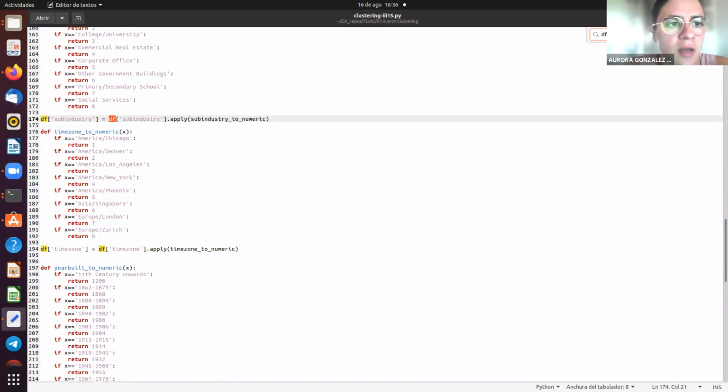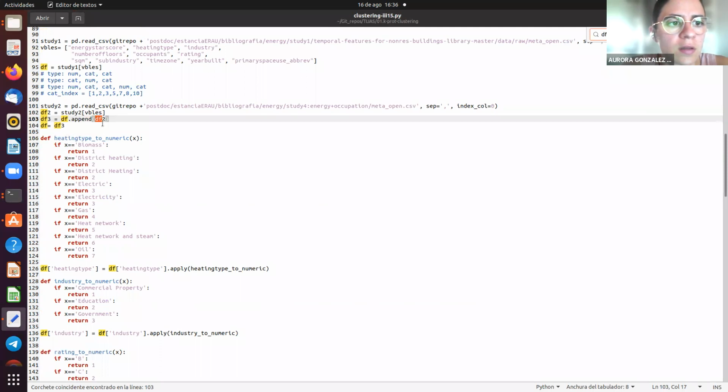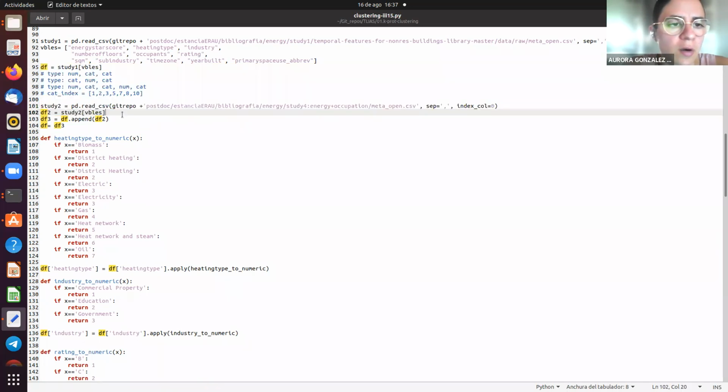Here, some changes have been applied to it. Let's see how it was at the beginning. So df is the join, or the two data frames appended, from these two studies that we mentioned we are using for the first part of the experiments.